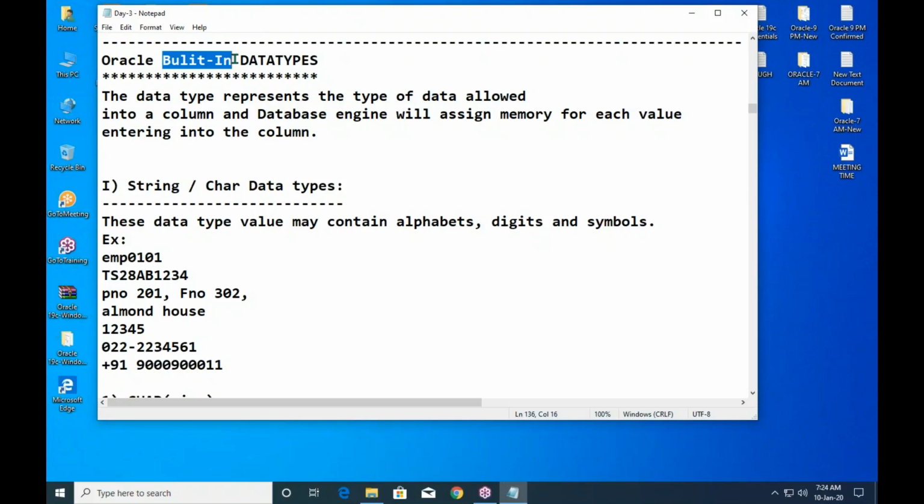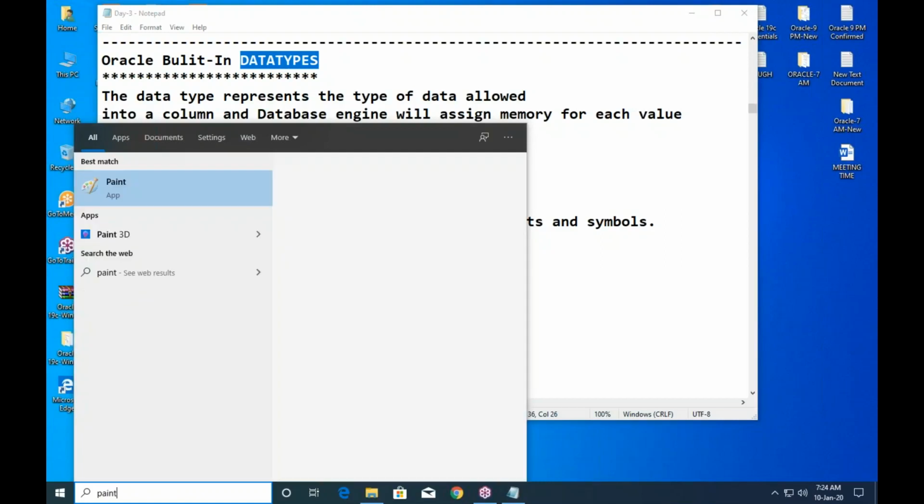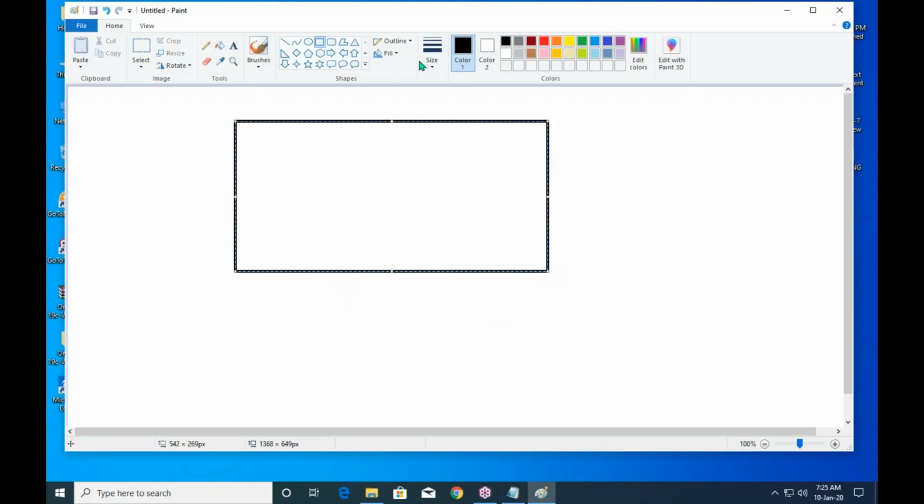What is the use of each data type? Each data type represents a type of data. Let me take, for example, you are creating a table. Suppose this is the table.